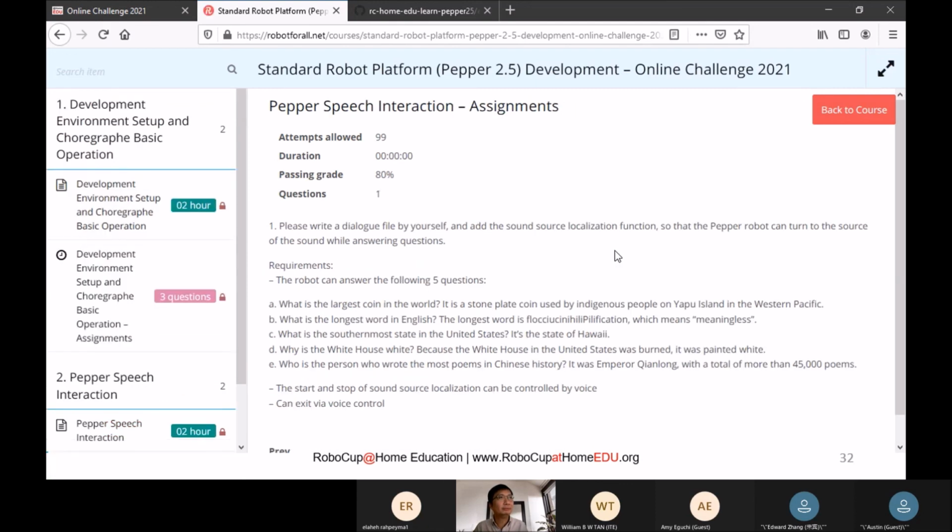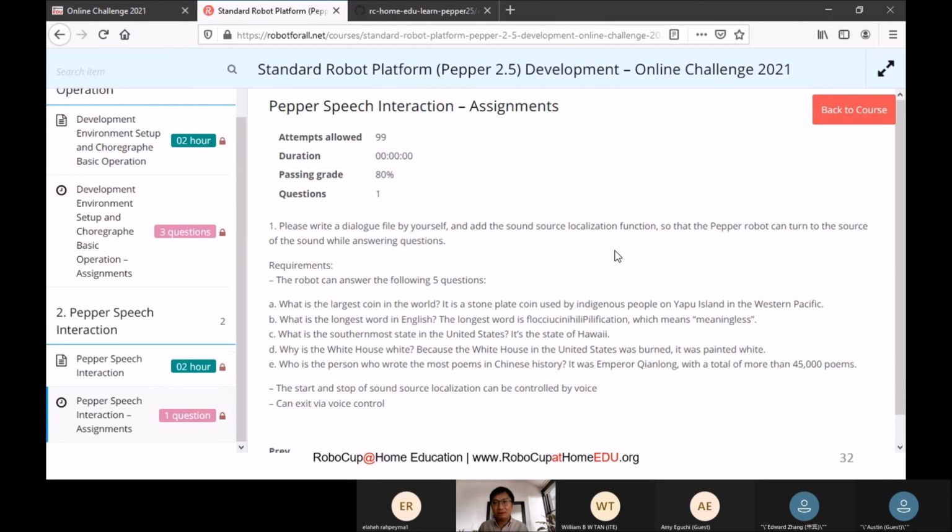Okay, so for your revision, after you have seen all the explanation and also the demonstration, and with the help of the sample code, I believe you should be able to do this assignment, right? So the assignment is very simple. You need to write a dialog file, and then you need to add the sound source localization so that Pepper can turn to the source.